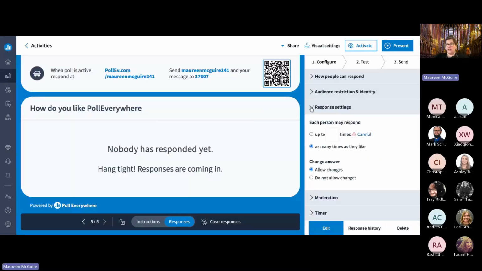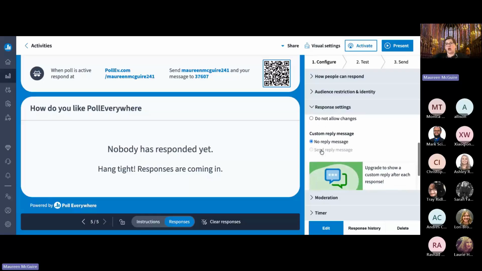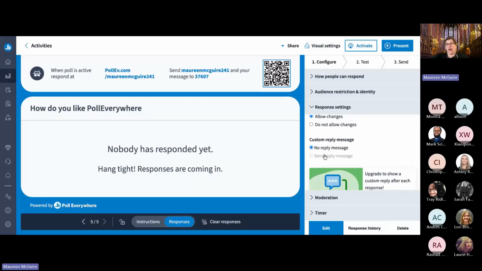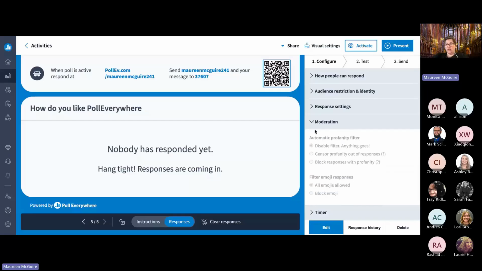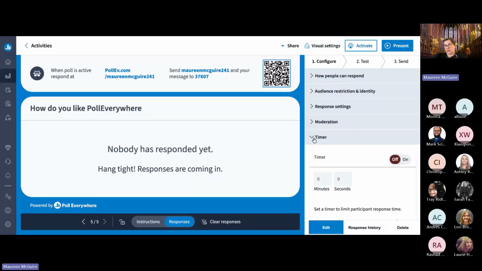If you want to have any response settings, like you can only have one time to respond or as many times as they like, students or participants can change their answers, and you can also add a reply message. So after they have participated, a message can go out to them that you have composed. You can moderate this if you would like, and then you can also set a timer. These are not features that I use very often, but if you have a specific activity in mind that would require timing, there are ways to do that.